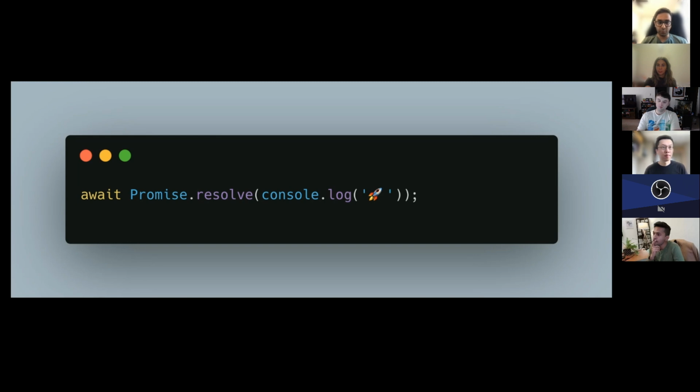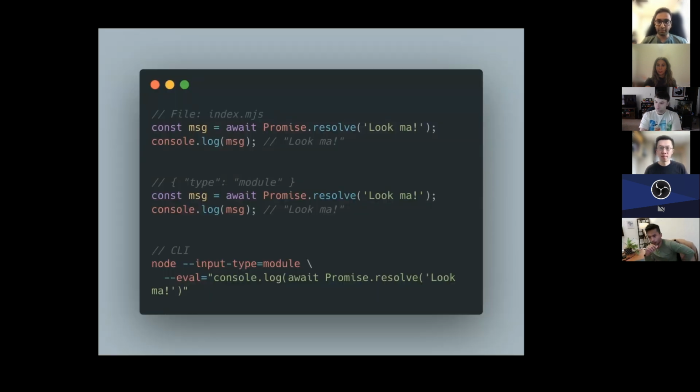And today you can use this, but the caveat is you can use it only in .mjs and not .js. So set type module, and then use await at top level. Or if you want to use it on the CLI, you could say node --input-type=module and then --eval, pass your code with top-level await, and it works. So you don't really need an async wrapper, and everything works fine with top-level await.